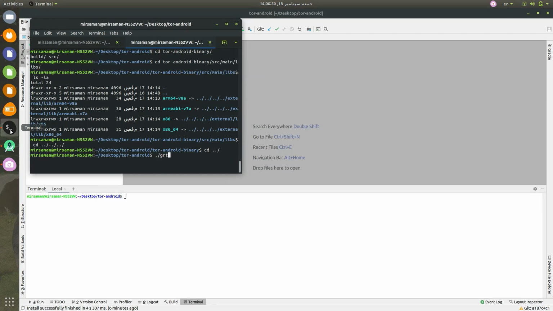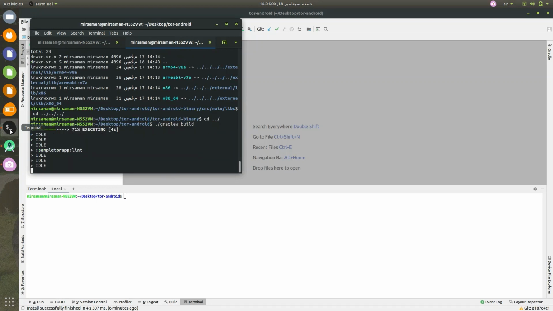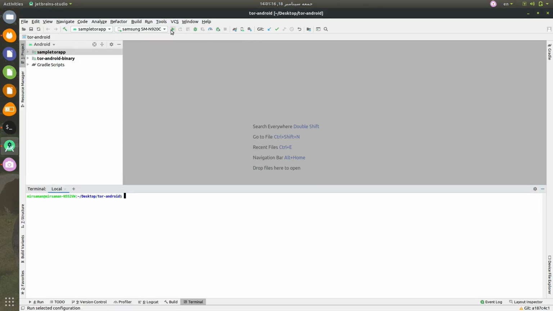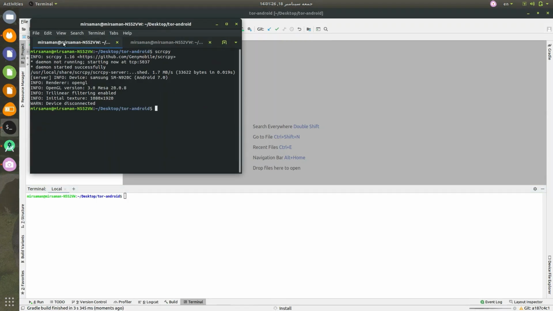compiling the project using Gradle w build. If you check it's okay or not. Okay, so its build is successful without changing any parts of the project. We can get a runnable version of Tor, and if we build install the sample Tor app from Android Studio, you can check that. Where is it?